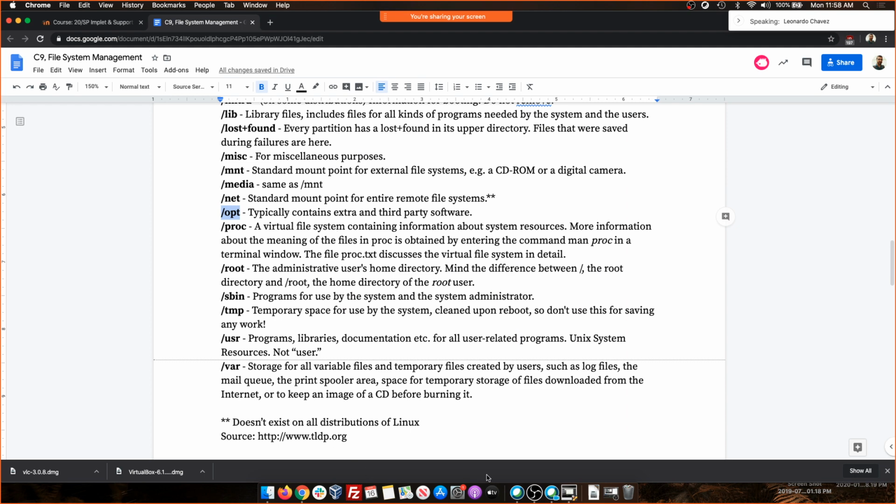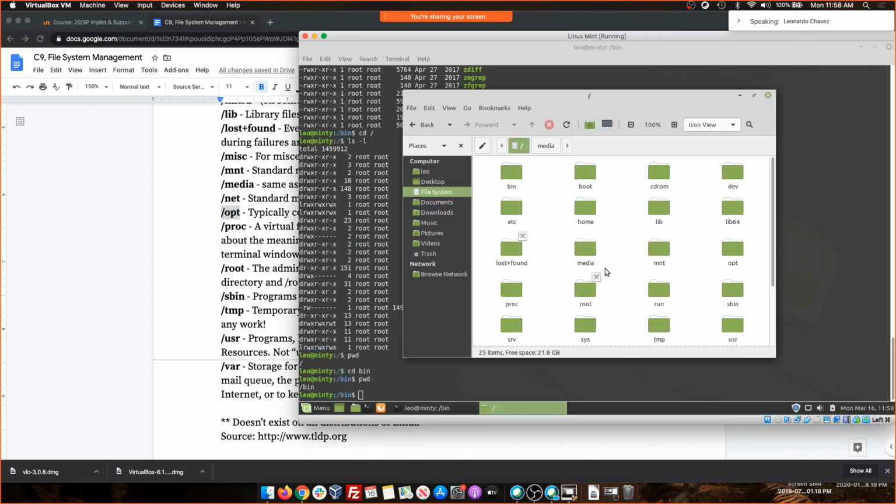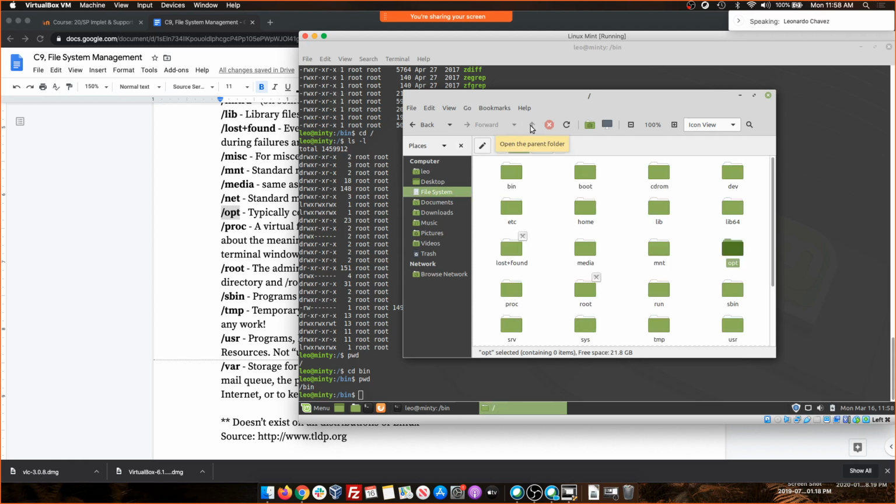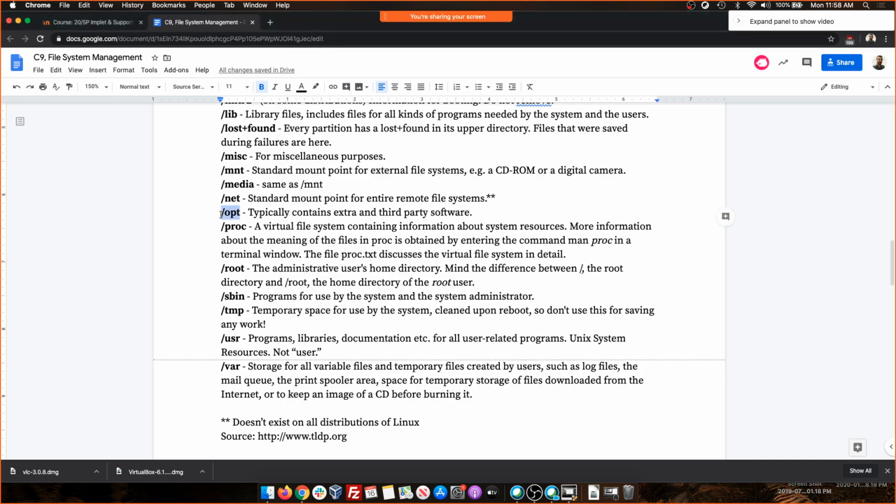Opt tends to hold optional software. For the longest time, Packet Tracer lived in opt. I don't know if it still lives there. I don't think it does. I think it's standard now, so it ended up in something like user bin. But opt tended to be where Packet Tracer or any other third-party software got installed. So opt was kind of like Program Files.